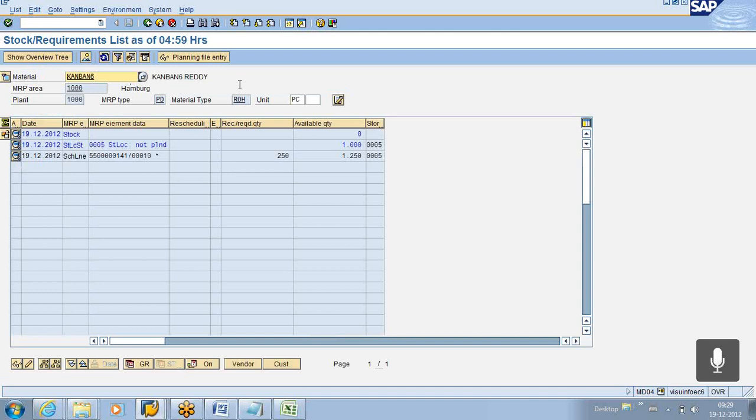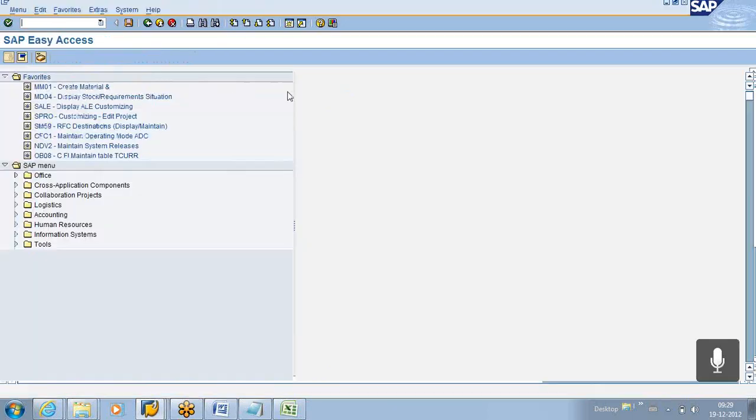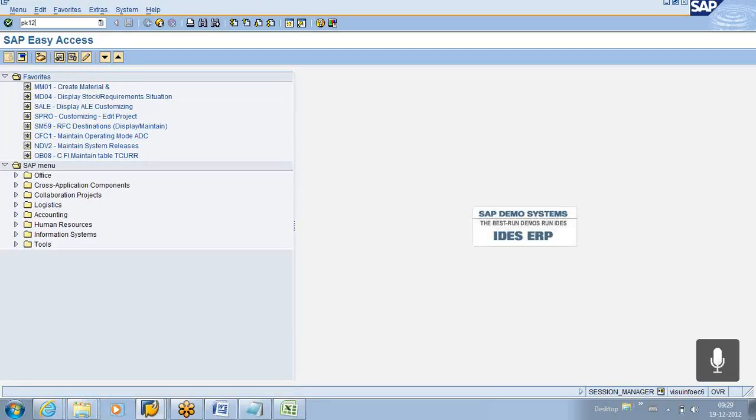Okay, fine. And if I go for one more screen, there I'll look into the supply source demand. Supply source basically for this material. What is the status of the supply source? The status of the supply source is one Kanban is still empty. It is in the empty state. So I will go to the next status.